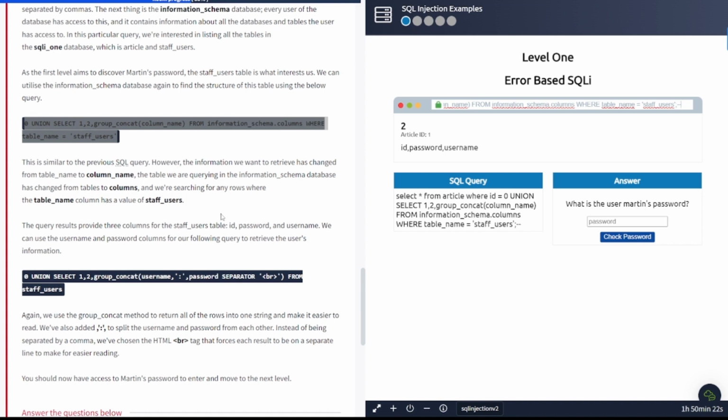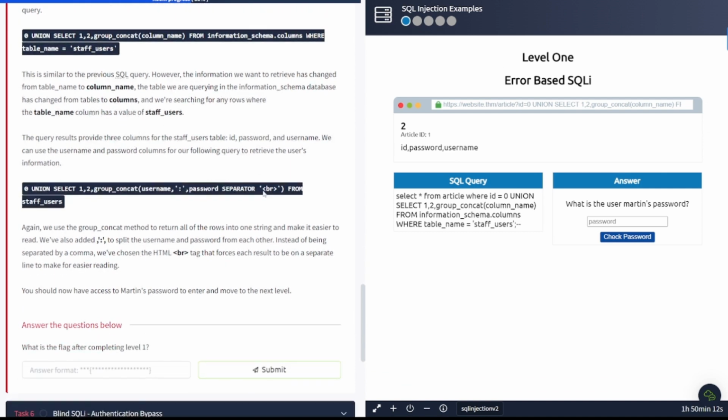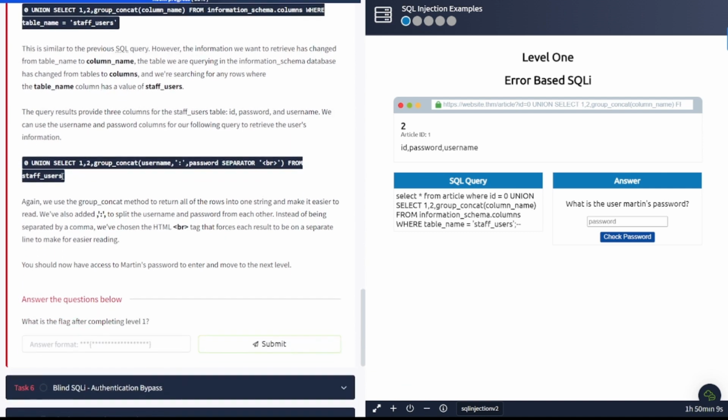The query results provide 3 columns for the staff_users table: ID, password, and username. We can use the username and password columns for our following query to retrieve the user's information. So let's go ahead and try this here. Copy and paste again.